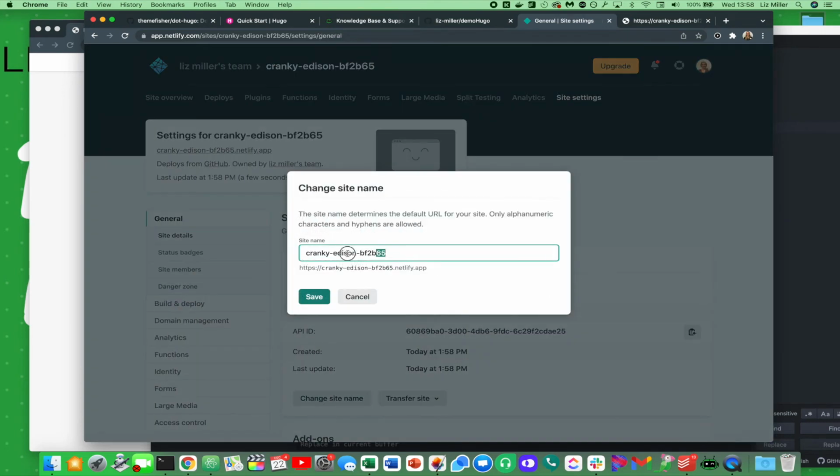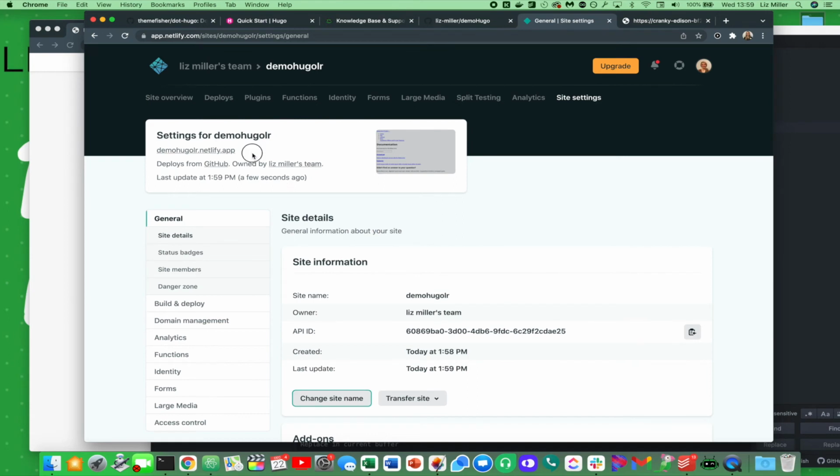Change the site name. I'm just going to call this Demo Hugo. Let's see if it's available. Demo Hugo LR. And that's going to be our new website for this. Not sure how long I will keep this up. So if you try to go to this website, if it's down, the repository will still be on GitHub.